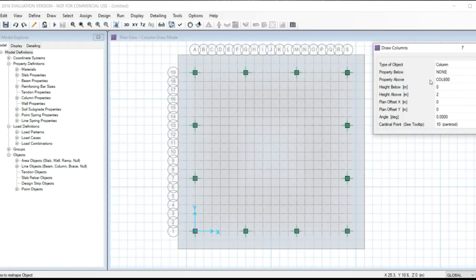And go to property above, and now for the column 600. Here the middle 4 columns are of size 600.